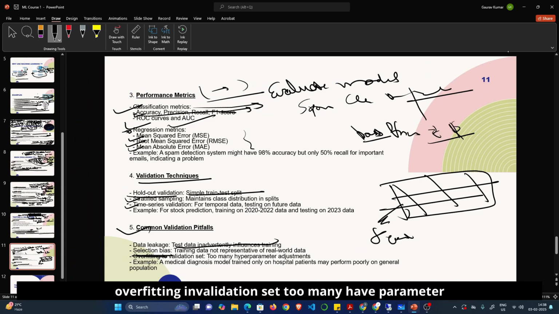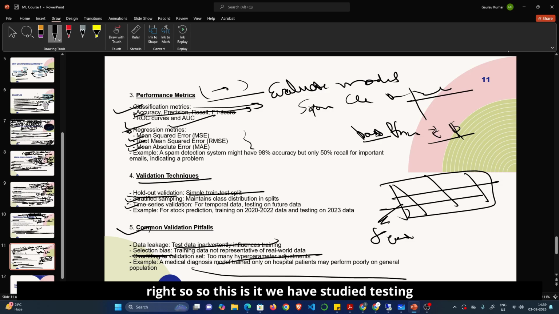Another pitfall is overfitting in the validation set. If we make too many hyperparameter adjustments, the model will capture each and every point and pattern, which we don't want. We want to create a generalized model.